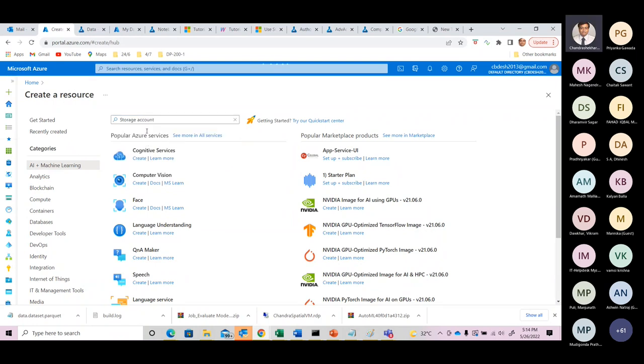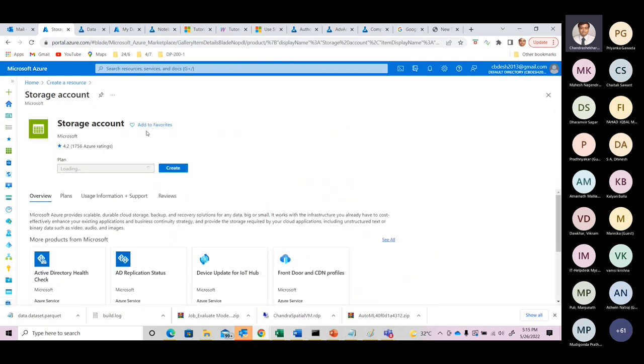It is a storage account. No, this is a storage, but why are they calling it a storage account? They are calling it a storage account because under a service, you get different types of storages. So here I'm clicking on create.